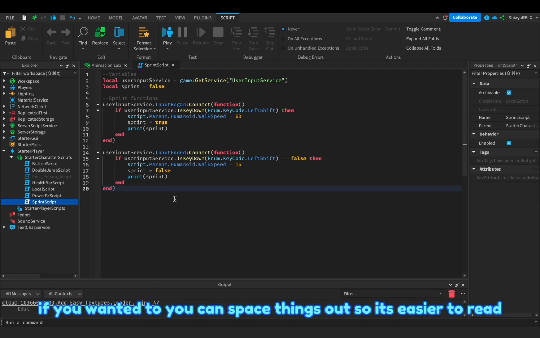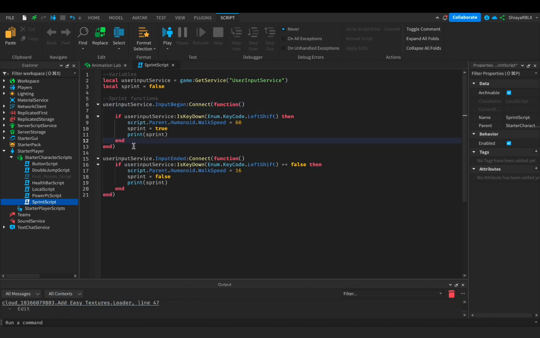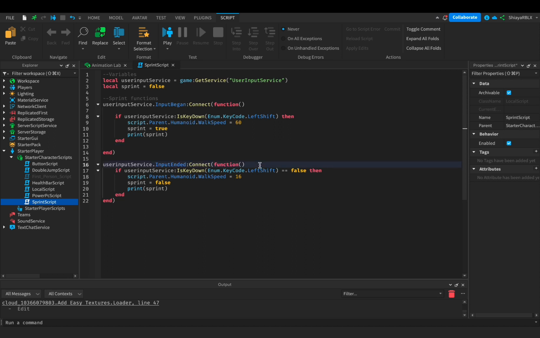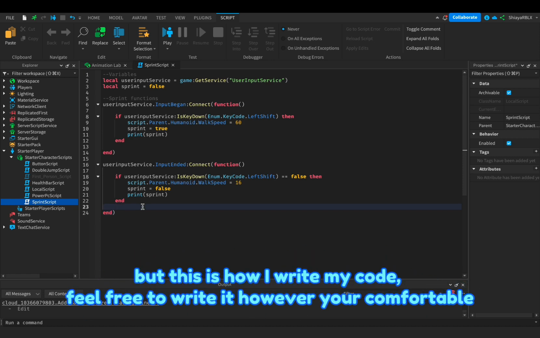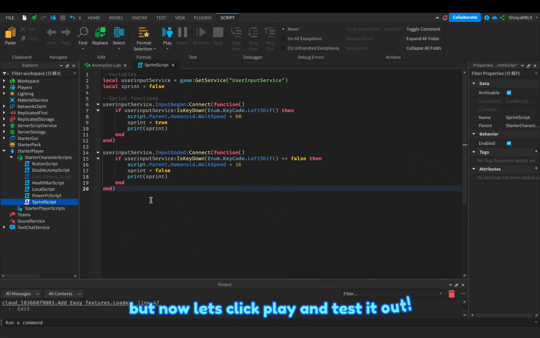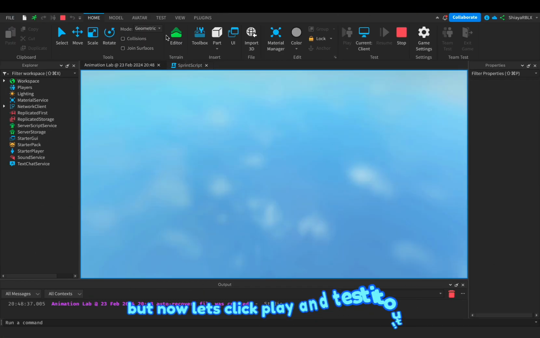If you wanted to, you can space things out so it's easier to read. But this is how I write my code. Feel free to write it however you're comfortable. But now let's click play and test it out.